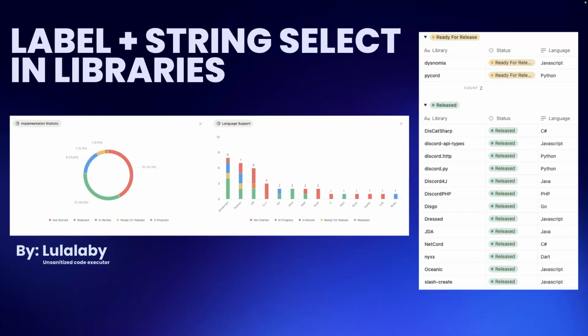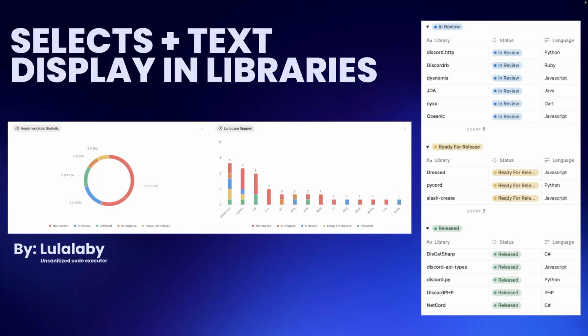And then a little bit about everything you saw. So label and string select is out in a handful of libraries already. Here's sort of what that coverage looks like. Thanks again to Lullaby for keeping all of this information up to date. And then the surprise announce, selects and text display are coming along as well. If you don't see a library that you use have it, they are all open for pull requests. So feel free to jump in and get those in.